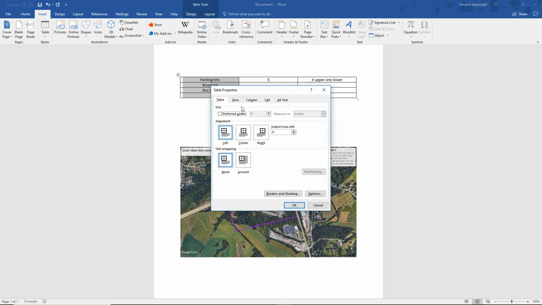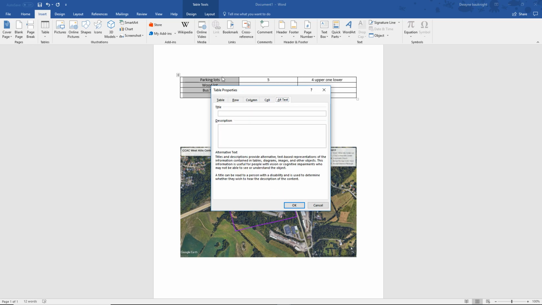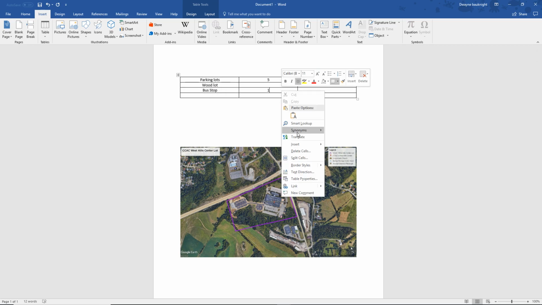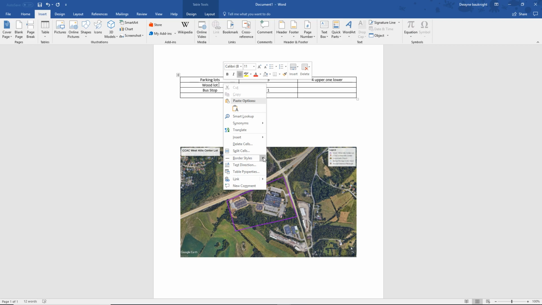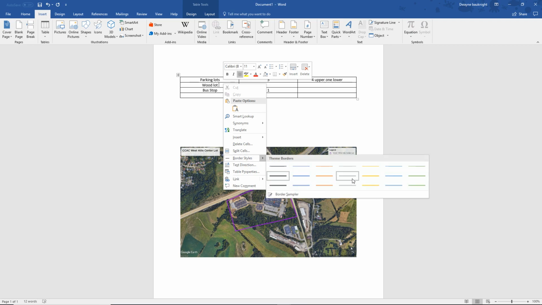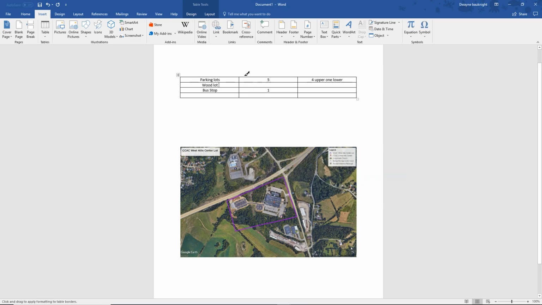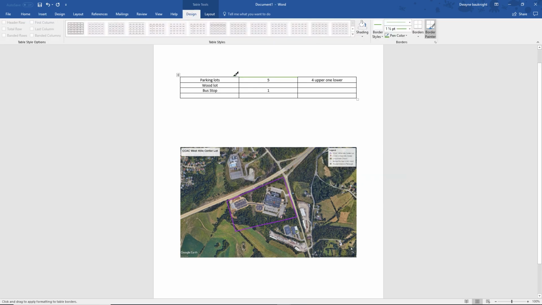I know what the table properties are. If I wanted to pick out a border style, I could change this to a different color. I just choose border style, change this to a little bit thicker maybe, and make them green. So dress up your table a little bit.